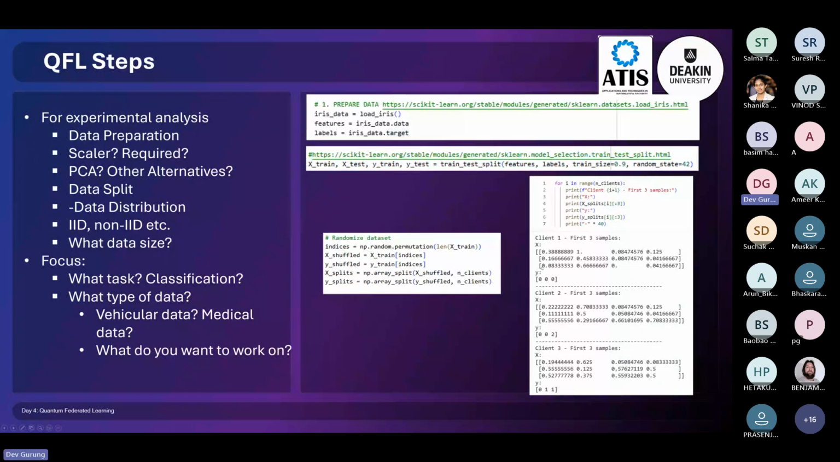Once we do that, we can print and see that we now have distributed data for client 1, and it has its own label. Client 2 has its own features and its own label. Okay, it is only showing 3 samples here. Of course, there could be more labels, right? Now, another point here is non-IID and IID.